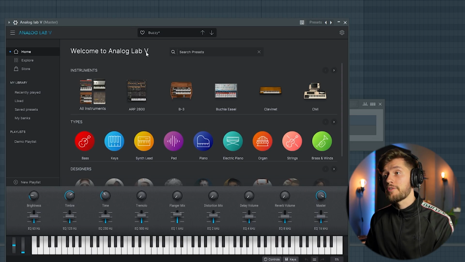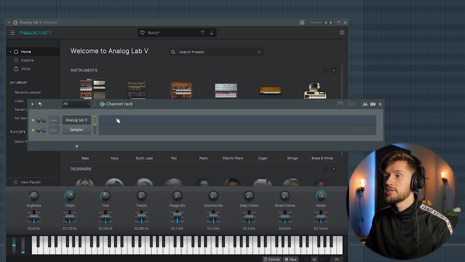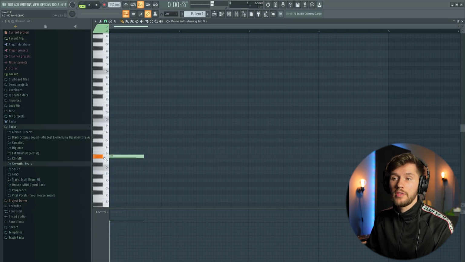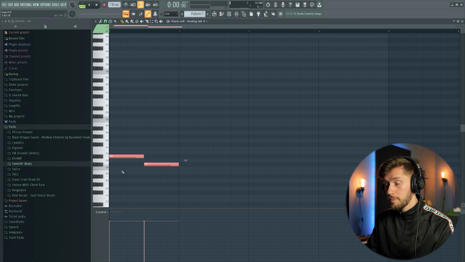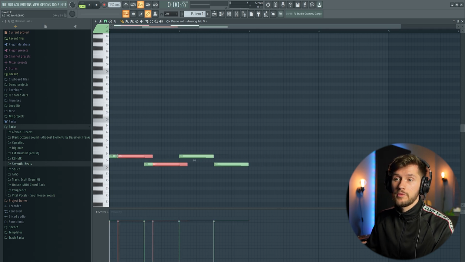So I've listened to the most recent track from Burna Boy and it is in D sharp minor, so I'm going to use that chord progression also for this beat. And right now I'm going to start off with, I think, an unusual synth. I'm using Analog Lab 5 for this one and I'm using the Buzzy preset. I'm going to start off with this G sharp and I'm just going to copy this one a few times. So it will be a really simple melody.